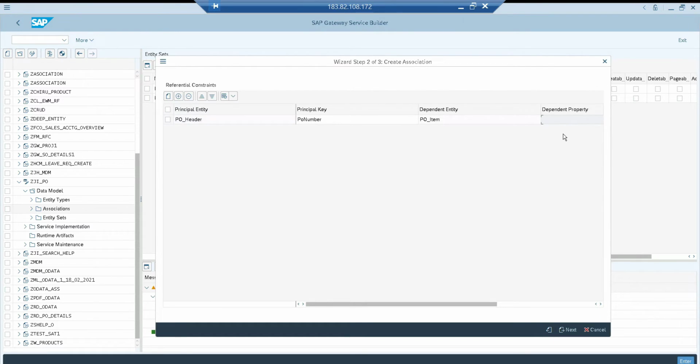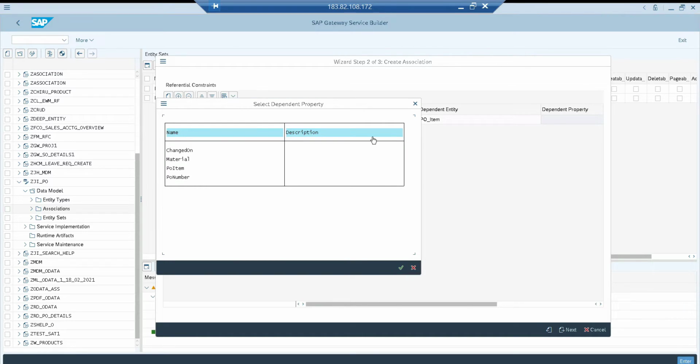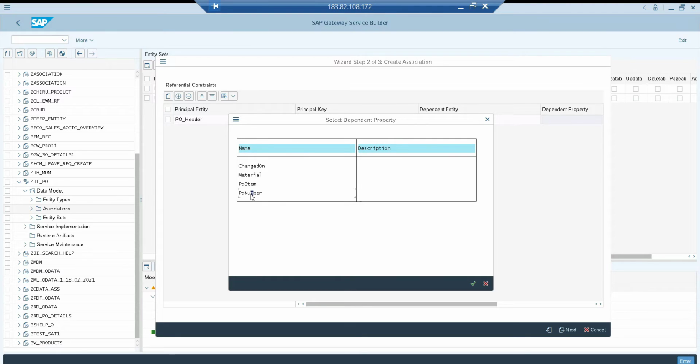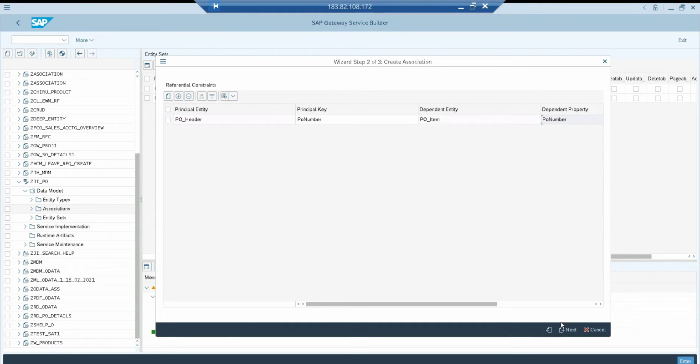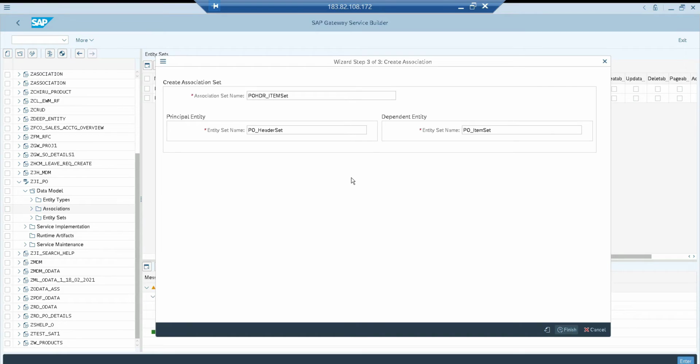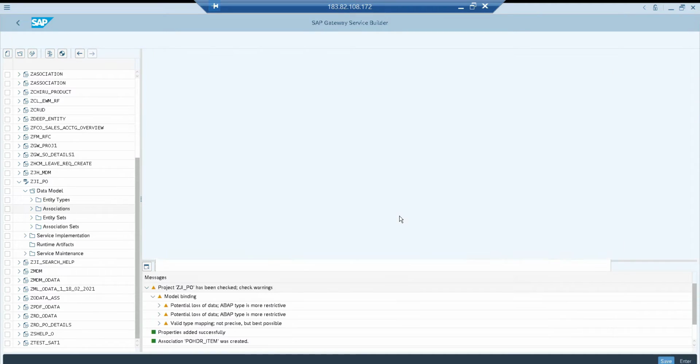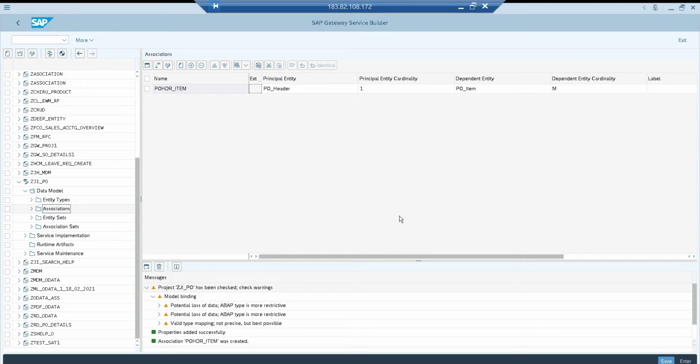And here it asks what is the dependent property. So between principal and dependent one, it's a P1 number. And click next. Just a confirmation: this association set is going to be created, and this is the set name, and this is a dependent entity set name. Yeah, header and item set name. Just click finish. So association is also done.